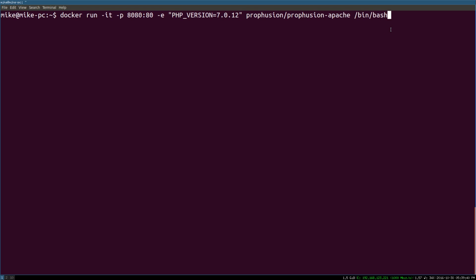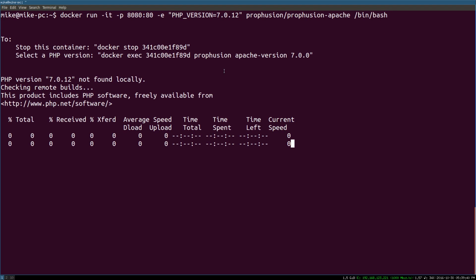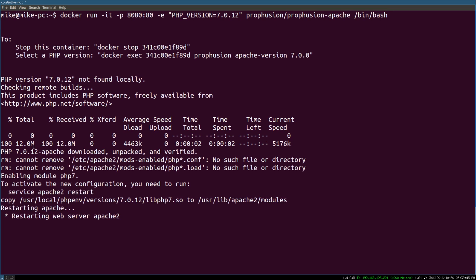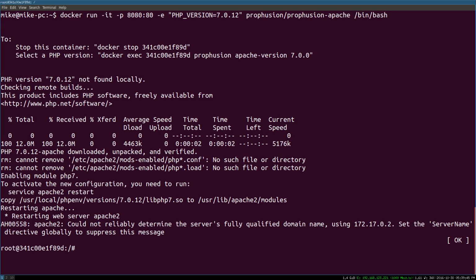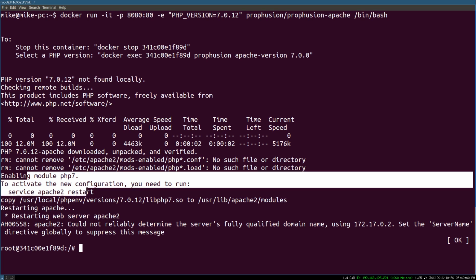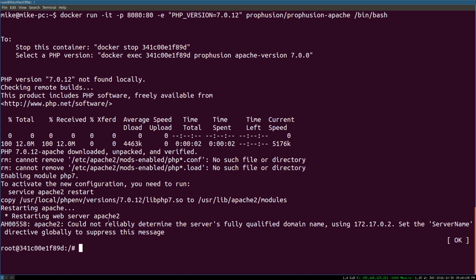All right, so I'm going to run that, and what we see is that immediately something here was downloading. What that was is that it went and saw, oh, you asked for PHP version 7.0.12, you don't have that right now, so it found it remotely, downloaded it, and then simultaneously, as it was downloading, it unpacked and verified it, and then enabled PHP 7 within Apache within the container. So cool. So now let's see what we've got.